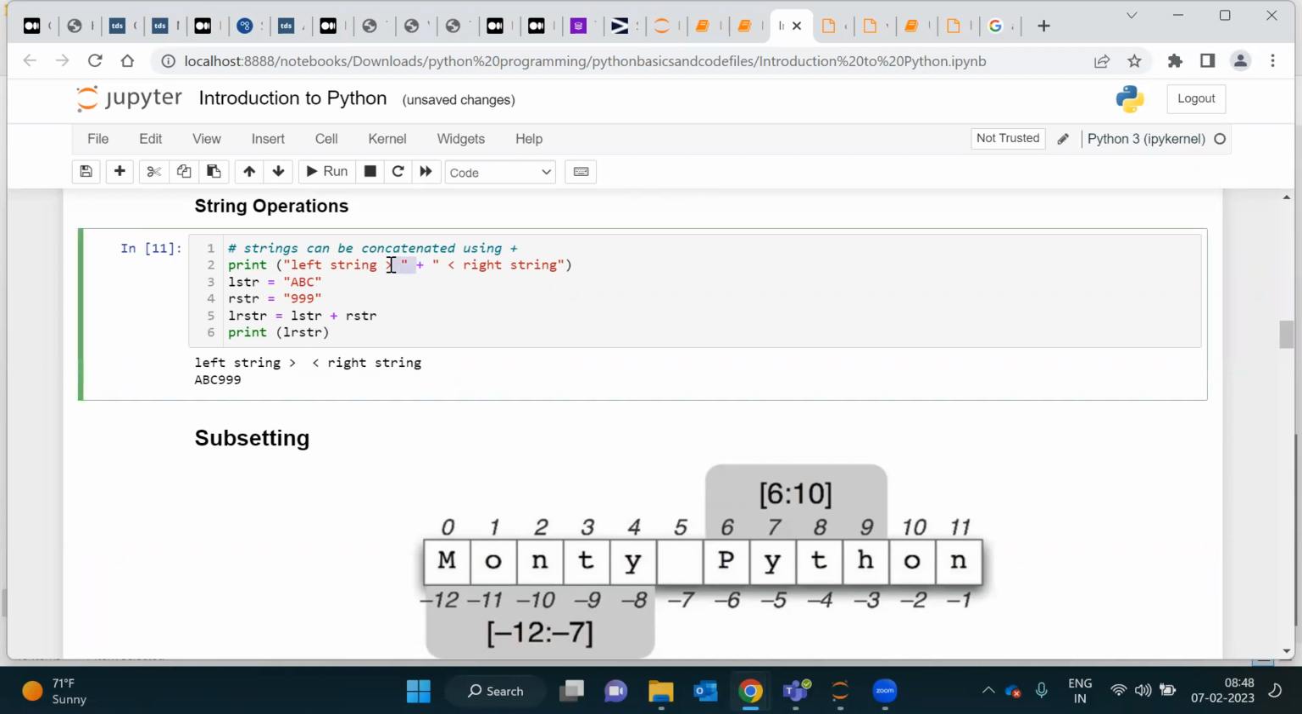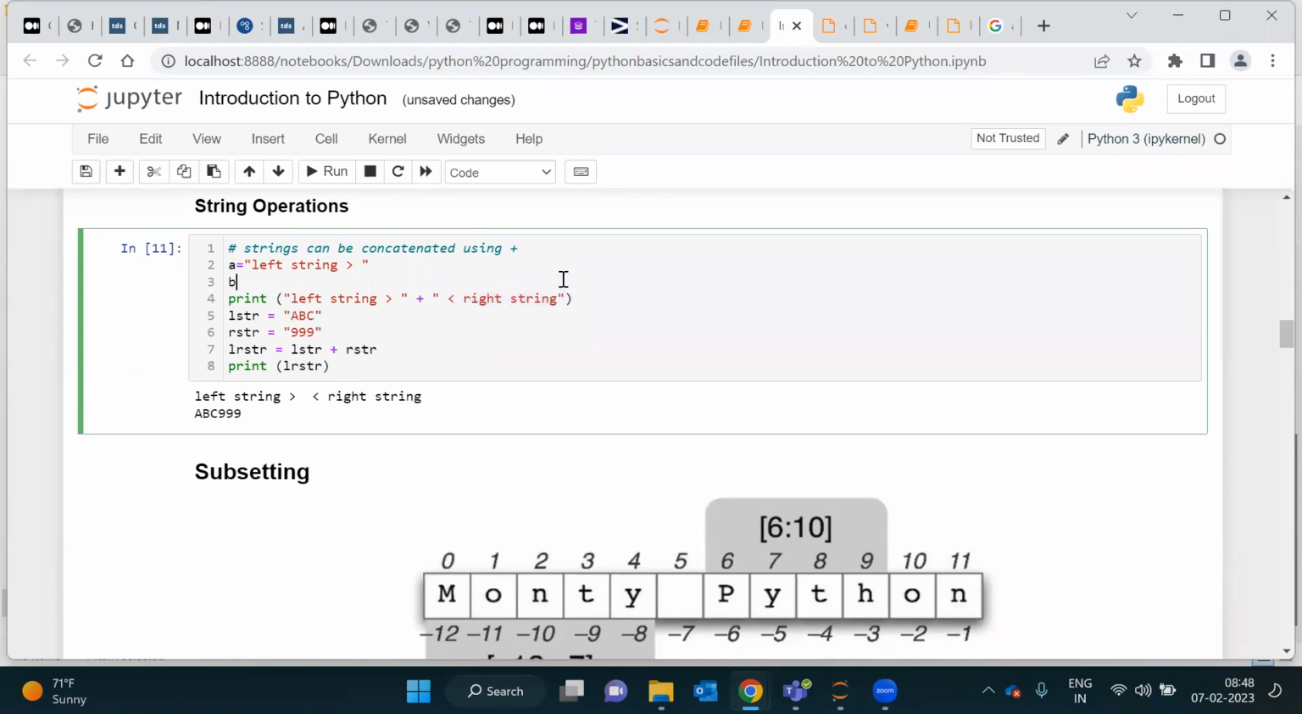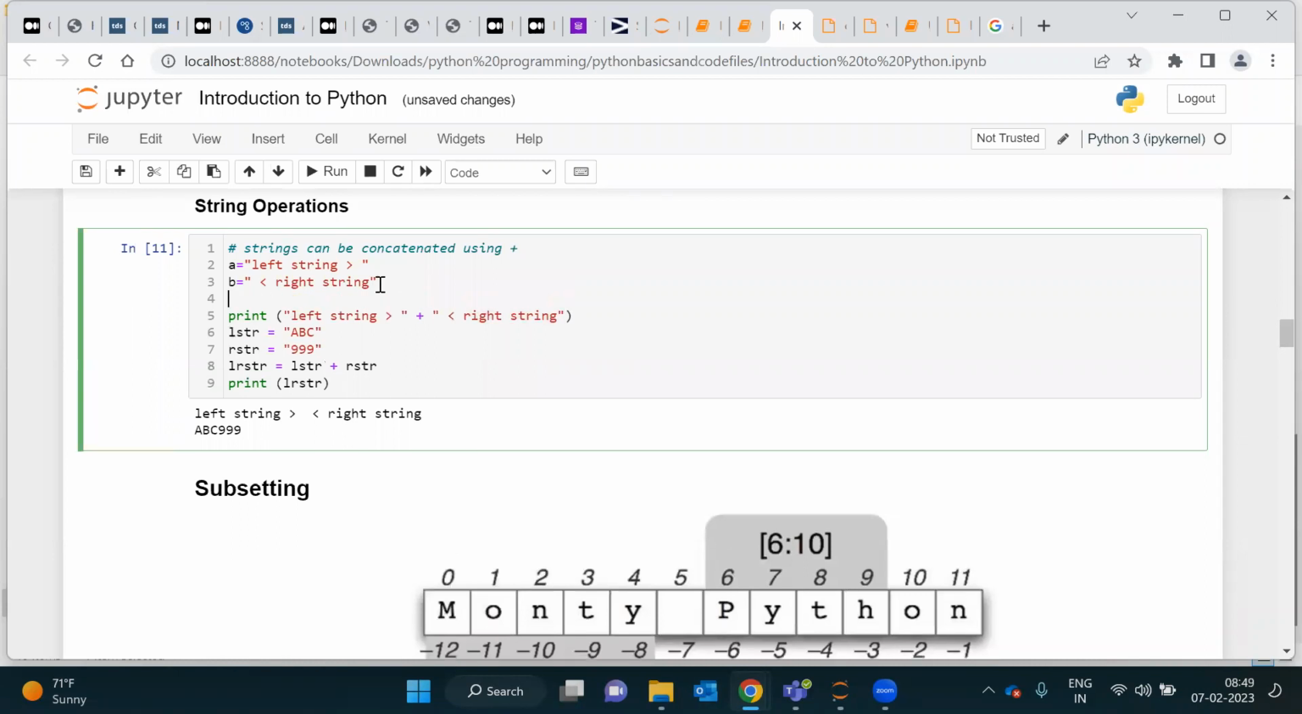Let me show you the initial concept that I just showed. I will be declaring these strings by using variables. So if you see here, now I have declared the variables. Now I will try to print or concatenate those strings by using these two variables.